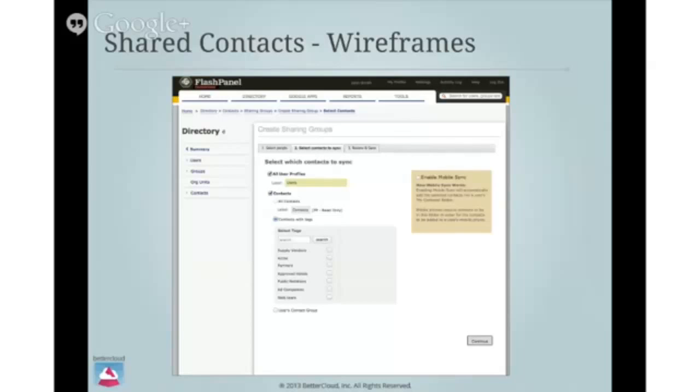It's been a very popular feature, but we're going to do a pretty huge overhaul of shared contacts, which will come before September 12th. We're actually going to allow you to segment your contacts based on tags and then share those particular tags with different groups within your organization. So this is what we've been asked for over and over and over again.